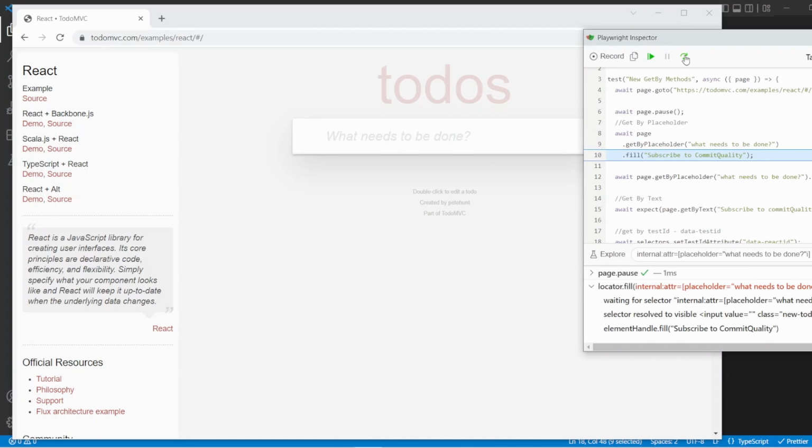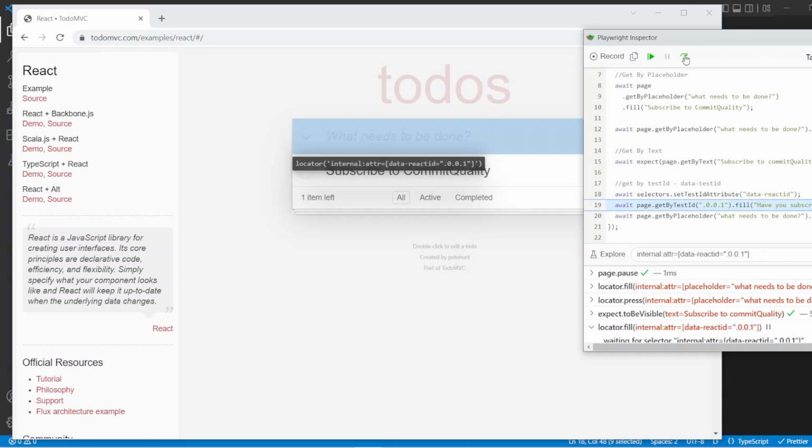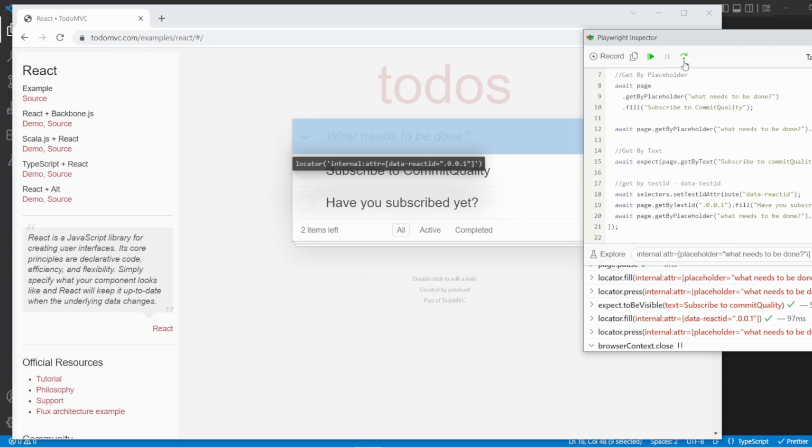Awesome. So I'm going to step over these because we know these parts work. GetByText, we know it works. And look, now we've got by data-test-id, or sorry, by data-react-id because we overwrote it. And we're now finding it by 0.0.01, and it's found it here. And if I step over, we'll see it's filled the details. And it's hit enter.